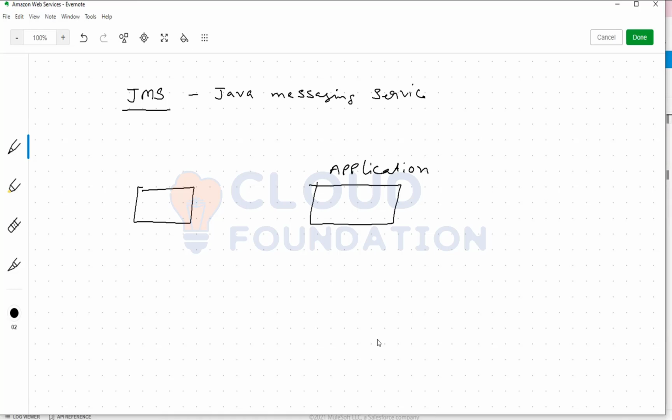So one thing is you want to make the communication asynchronous. Synchronous means request and response on one thread. Asynchronous means request on one thread and response on another thread.